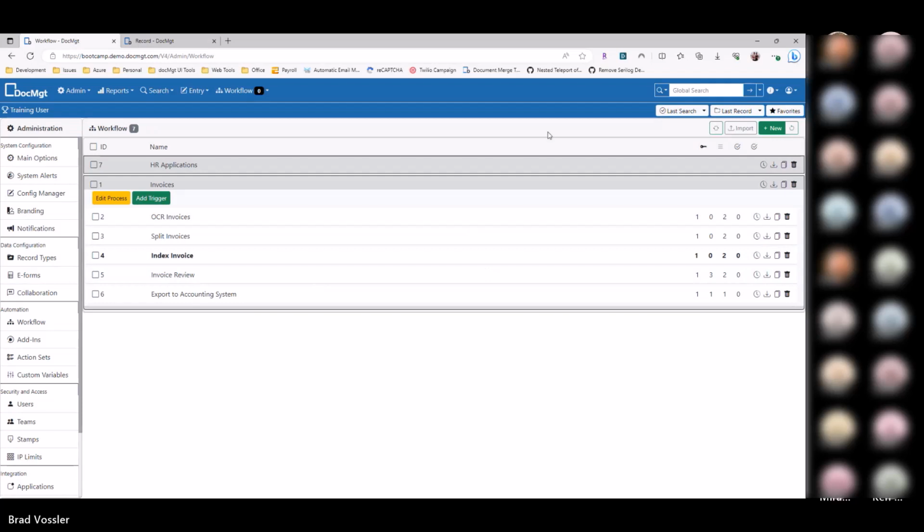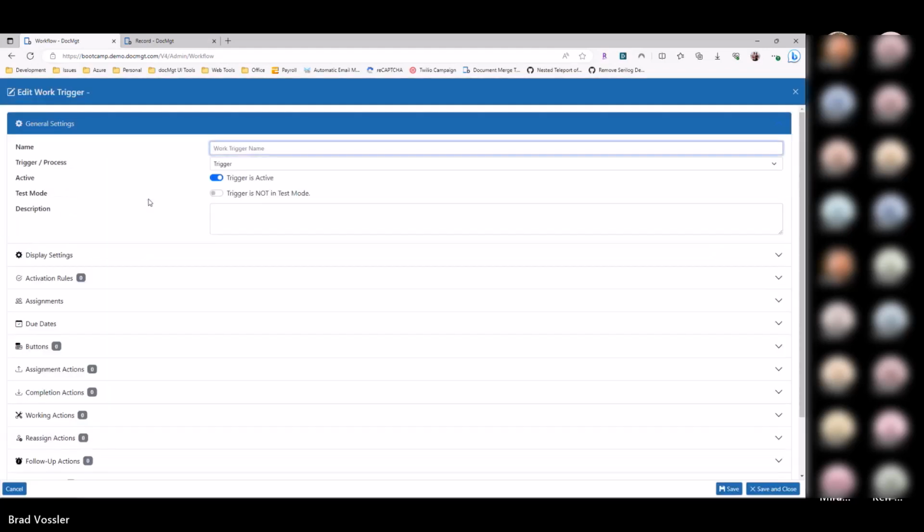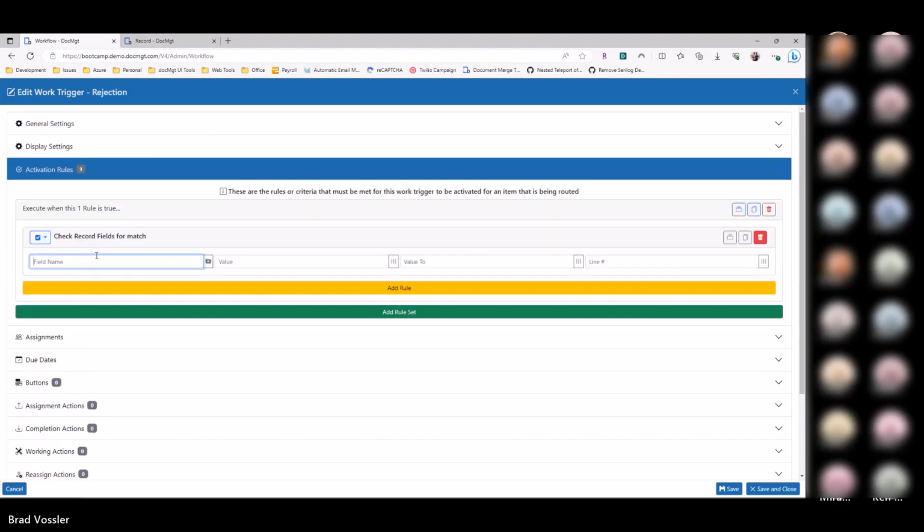Okay. The rejections are the one point, like I said, that kind of become the exception because if you have a rejection step in here, when they click the reject button, you need to tell it how to get back to the rejection step. But here's how I typically do it. Let's just do, I'll just call it rejection. I'm just going to stop here if reject is not blank. So if there's a field in the invoice called reject and that's not empty, then I'm going to stop here.